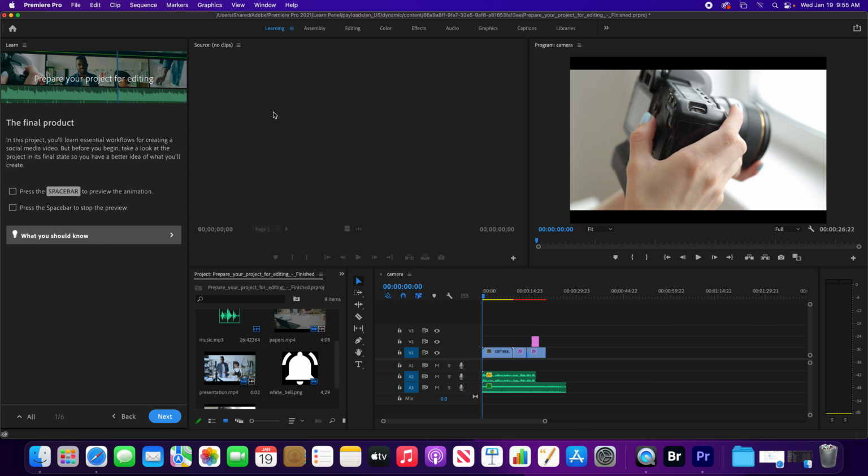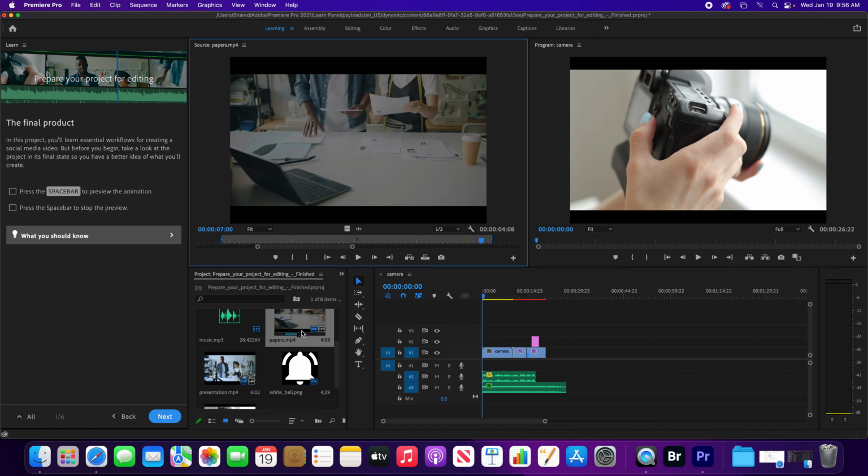You'll see as we start to work that what we're playing with in the source monitor does not show up on the program monitor until we actually add it into the timeline. So this is our source monitor. As we start to work with clips, if I double click, in this case, on the Papers MP4, you're going to see that it loads up inside of here. Notice we have that blue bounding box going around the outside of it.